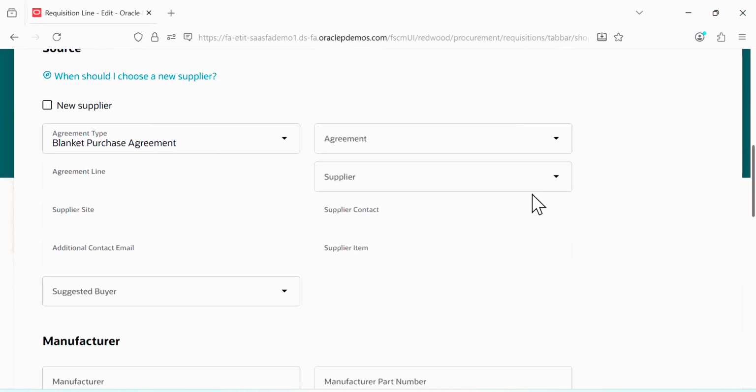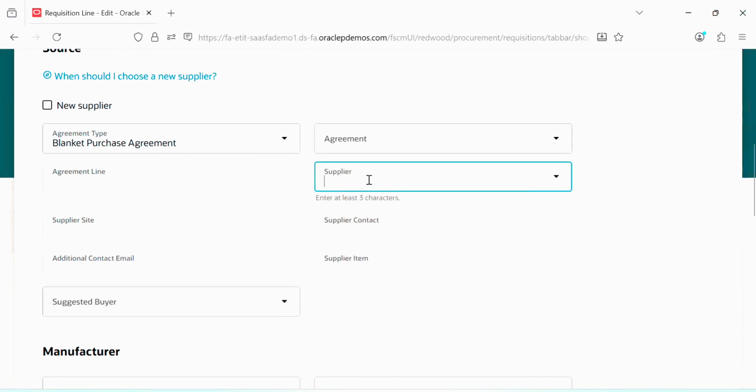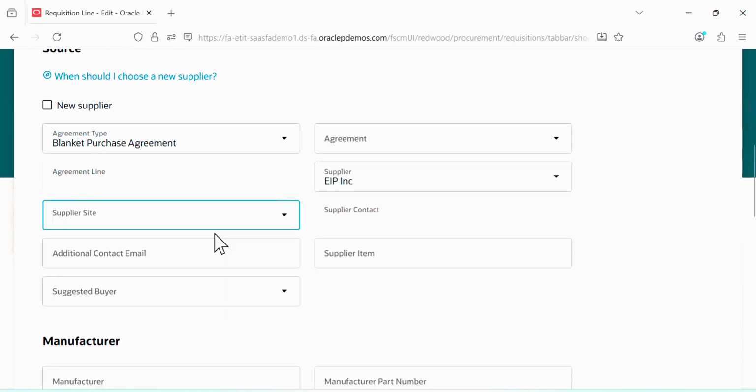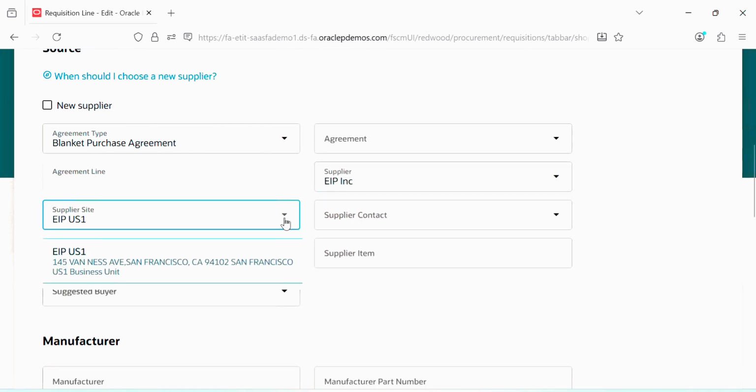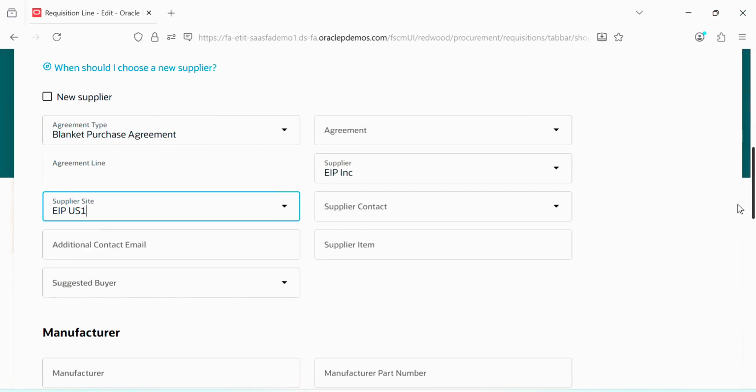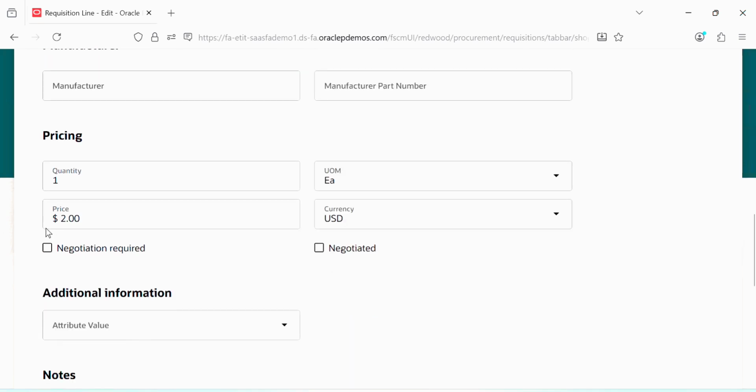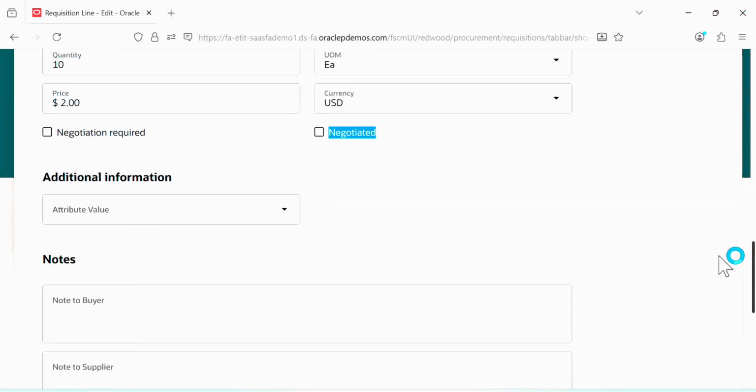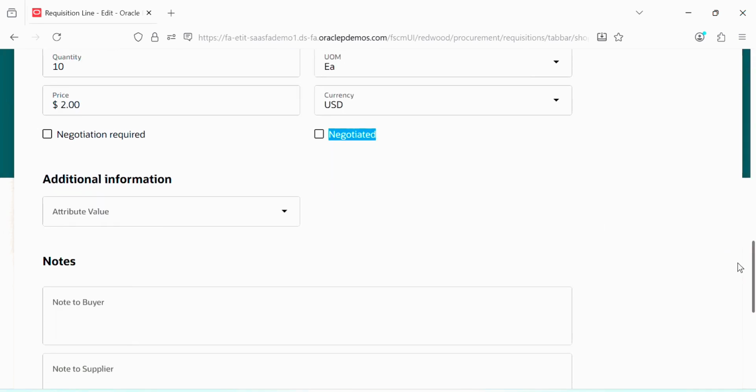And from which supplier you want to buy this material, I have one of the suppliers existing in the system, EIP Inc. So I'll take the material from them. The site EIP US1 is the site. And how much quantity? I would like to have 10 quantity as my demand. If you would like to convert to a purchase order automatically, then choose negotiated enabled automatically. Otherwise, if you want to manually convert the purchase requisition to a purchase order, then choose not required.